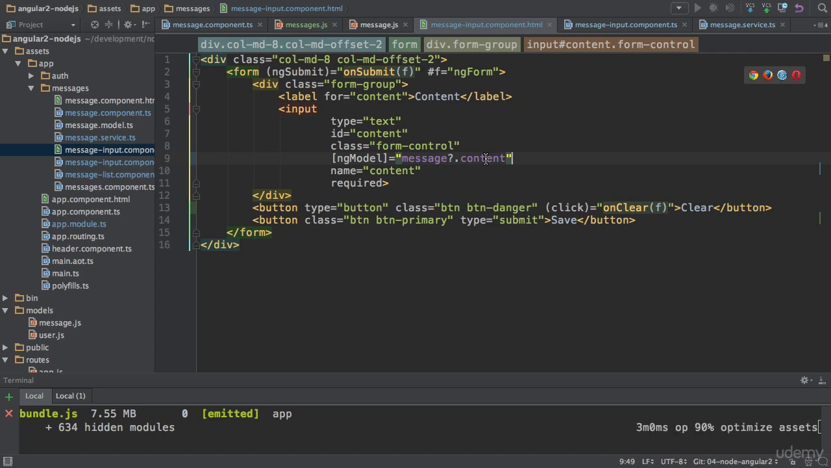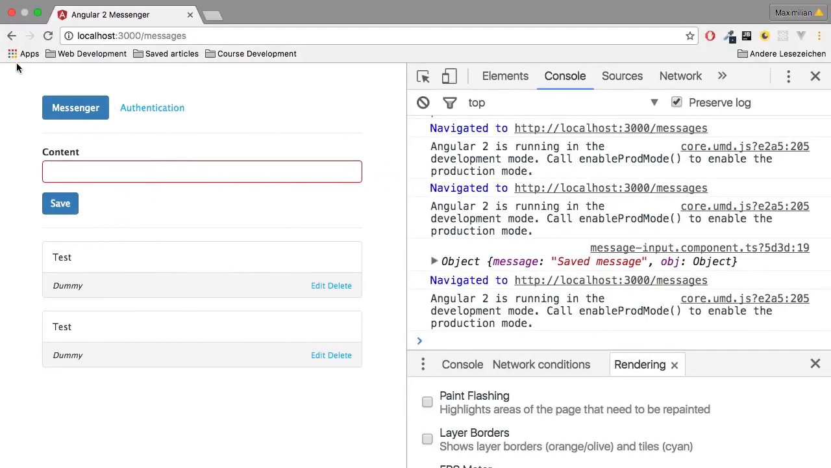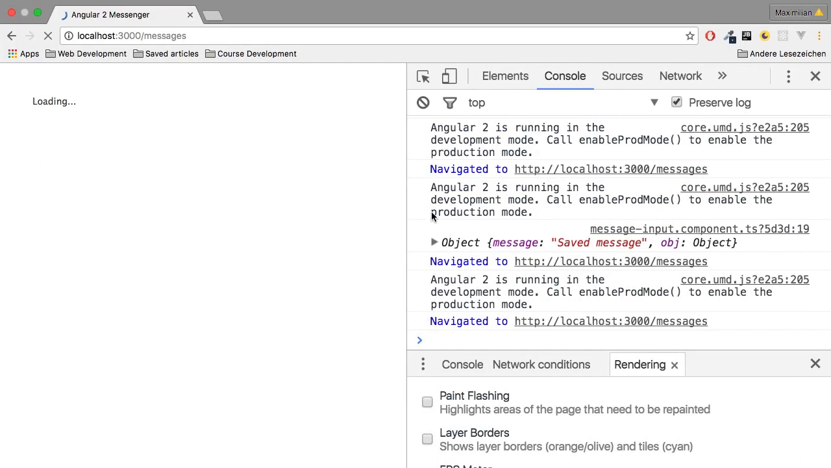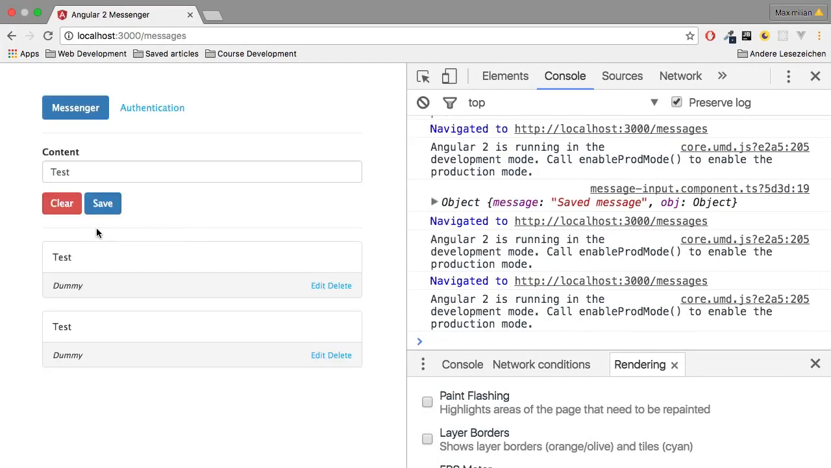Let's save this and see if it does what we want. If I reload my application here, click edit, we see the clear button. If I click clear, it clears the form and I am not able to submit this anymore. So this resets it and this clears the value. So that does what I wanted to do. But still, we're not able to really update an existing message instead of saving a new one. So let's work on this now.